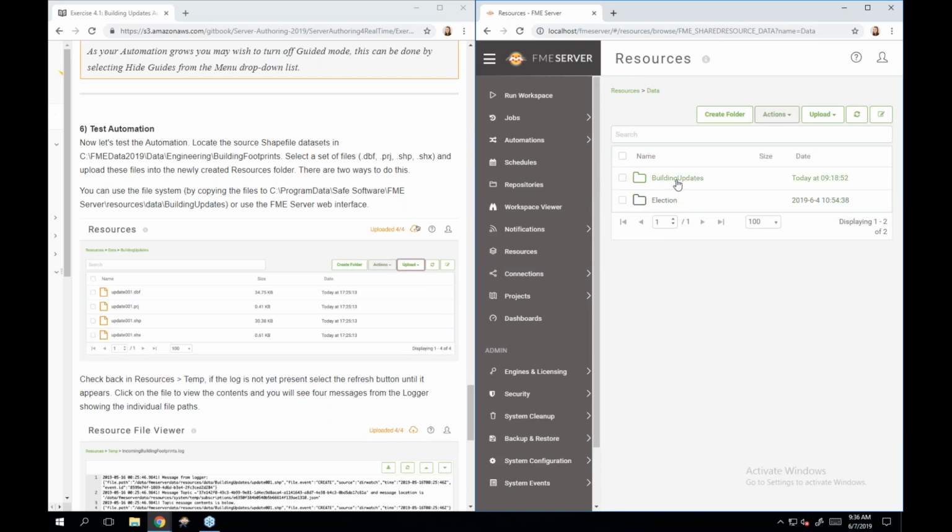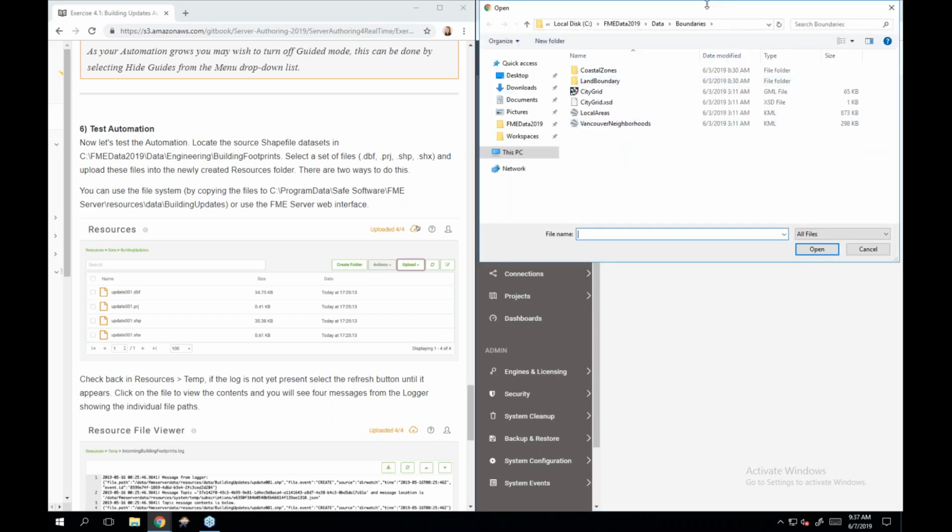And then we want to upload files into the building updates folder, since this is the folder that we specified the directory watch trigger to watch. So we can go into building updates, and currently there's no files in there, so we want to upload this series of shape files. In order to do that, we can select the upload button, upload files, and this will take us into the Windows file directory.